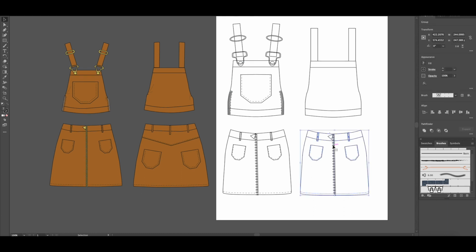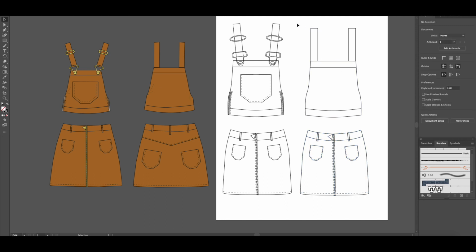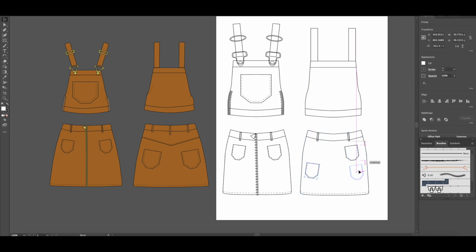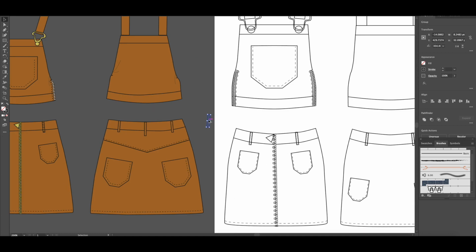So the zipper has to come out after I ungroup it. Actually, let me group that so it stays. The zipper coming out. The belt loop I will leave. The pockets I'll just move down and then we'll resize them in a moment. So I need to copy this and make one more belt loop.